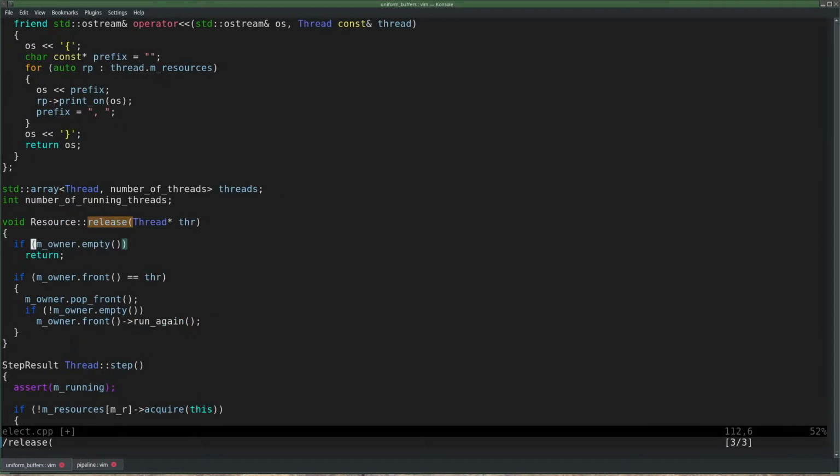If nobody has acquired it, we do nothing. If the front is us, then we do something, otherwise not. So we only do something when we are at the front. And what we do is we pop the front, so now we are no longer at the front, which means we no longer have acquired it. If at that moment the owner is not empty, we tell the next front that it can run again.